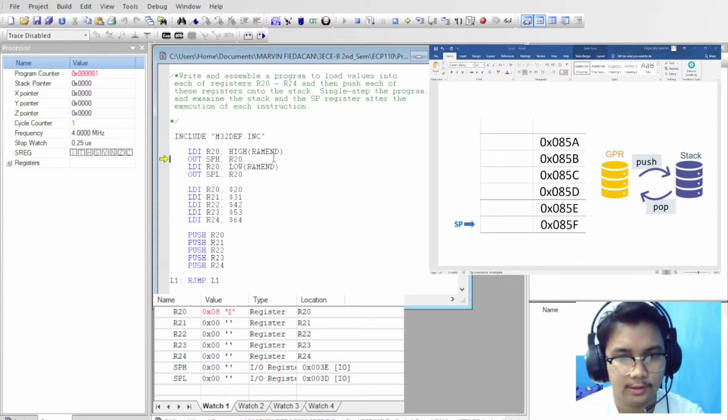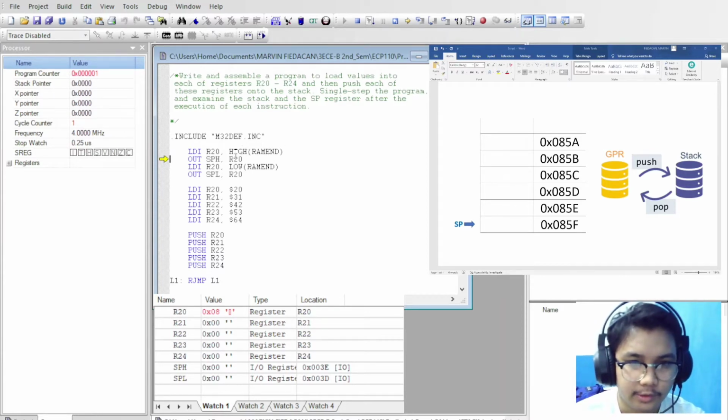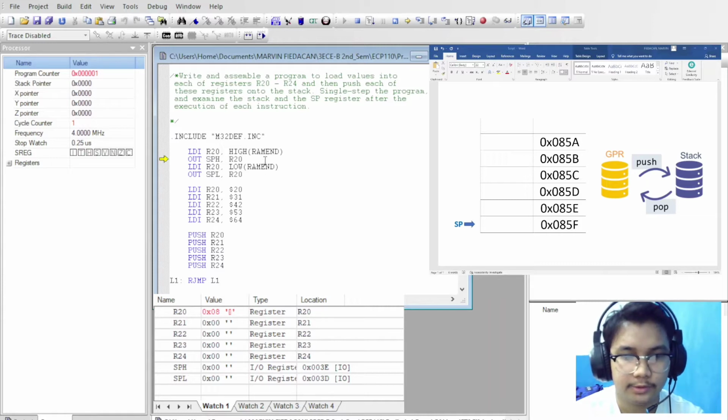What does RAM end do here? The RAM end represents the address of the last RAM location, and then we specify here high, so we expect it is a value of 0x08. As shown here in register 20, or R20, we now have a value of 0x08.